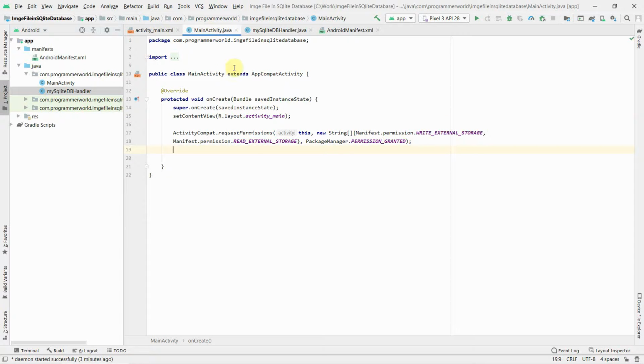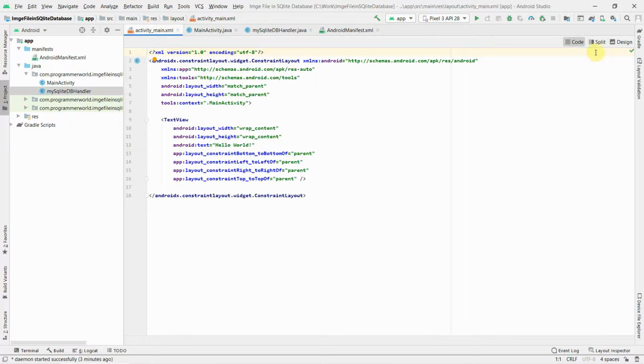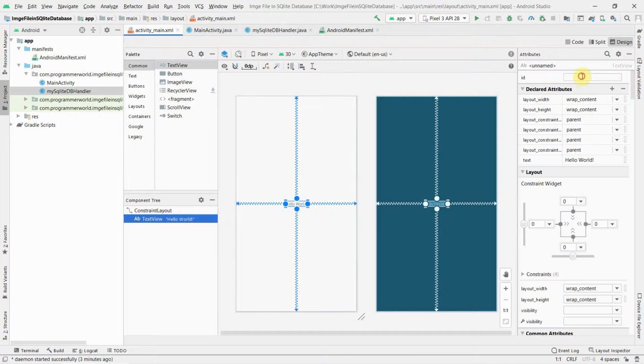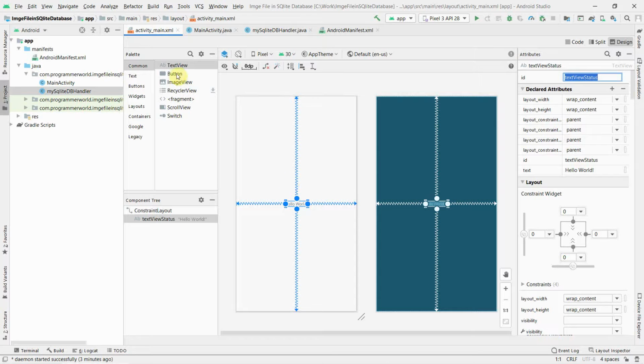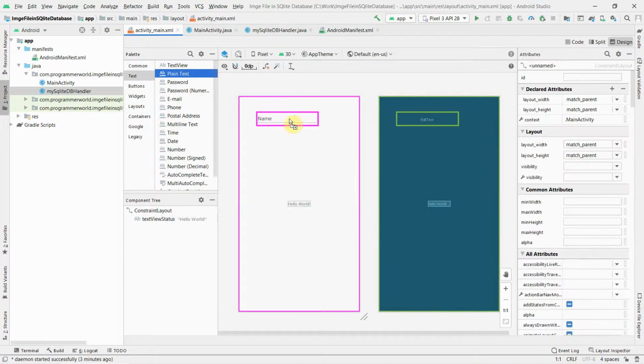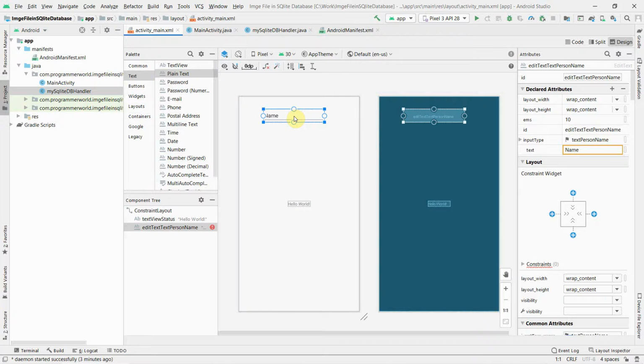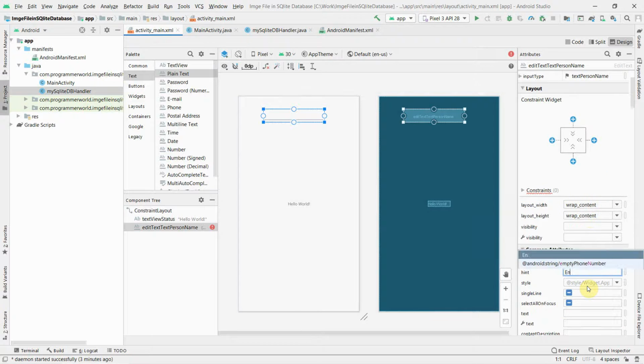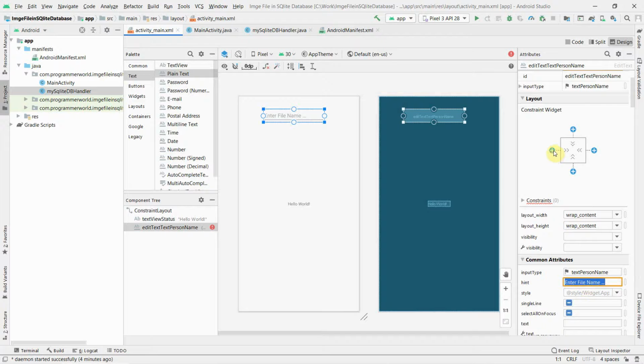Perfect. Okay, before I get into the main Java code, we will quickly design our UI. By default the text view is there. I think I'll keep this text view to show the status, so I'll name it status as its ID. And what else we will need is probably another plain text box, where we will take the input from the user, and this will be the file name. So I can just enter a hint here: enter file name.